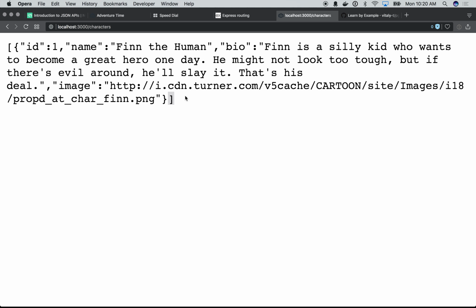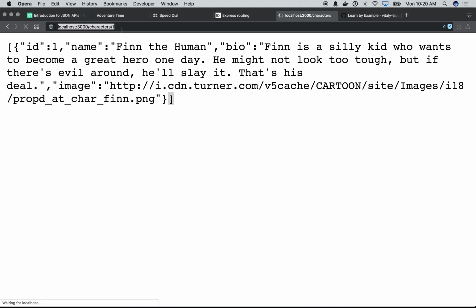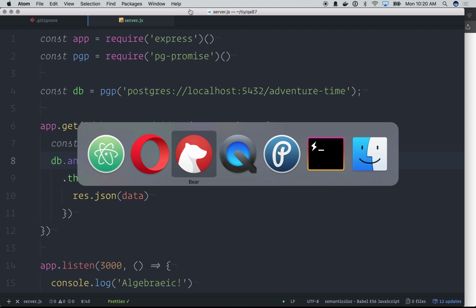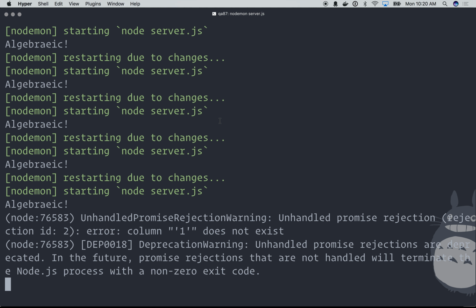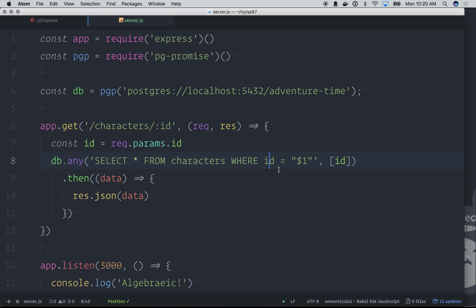So I said that this returned an array. But I don't think an array makes sense when we're asking for a character with the ID of 1. And if I change this, whoops, why is it, column 1 does not exist? Oh.